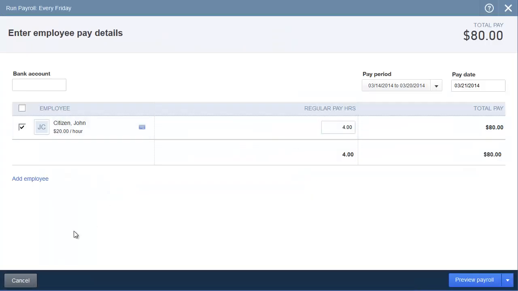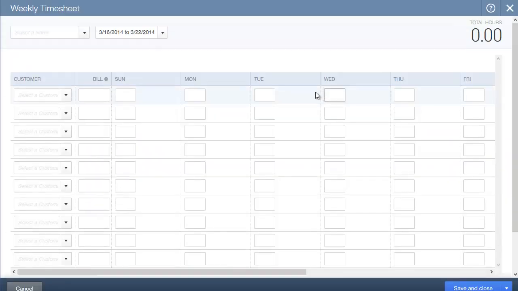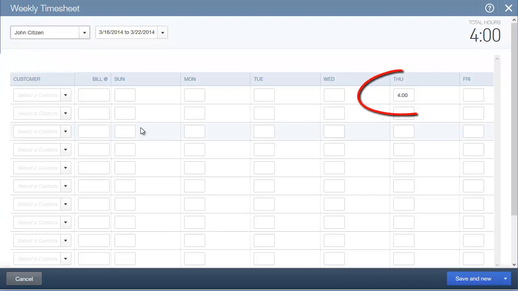In the Run Payroll screen, the employee's hours have been totaled for the pay period and it is ready to be processed. I can also review the weekly timesheet to see the entries that have been transferred from ManuDyn. This completes the tutorial on using ManuDyn to automatically fill in your employee's weekly timesheet in QuickBooks Online.